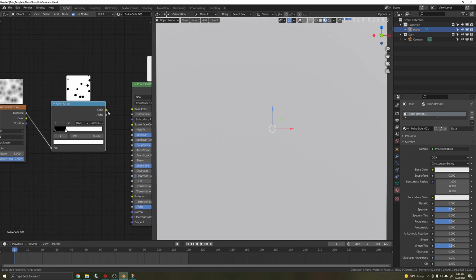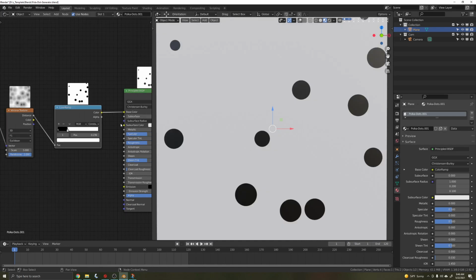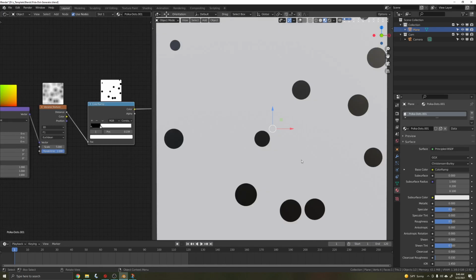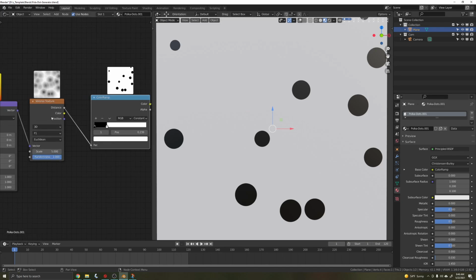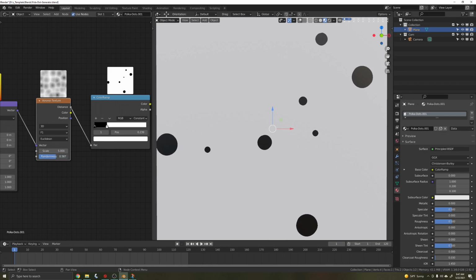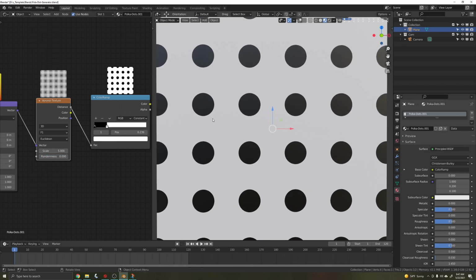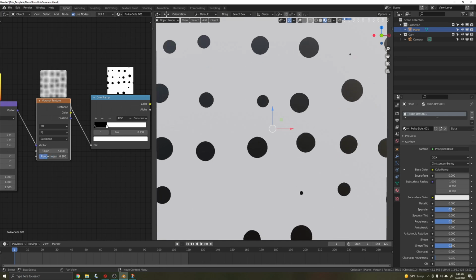So let's take this color from the color ramp here, and plug that into the base color of our material. And what you can see is that the polka dots look kind of random and not uniform, and that's actually a pretty simple fix. Down here we have this randomness option. We can drag this randomness option down, and what it'll do is give us this uniform polka dot pattern. However, this is useful to mix with random, as you saw with the character I displayed in the beginning.